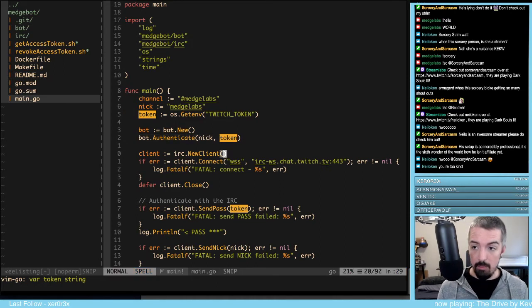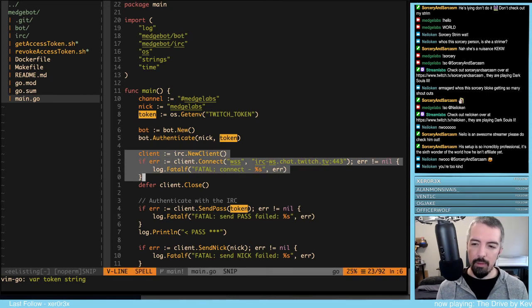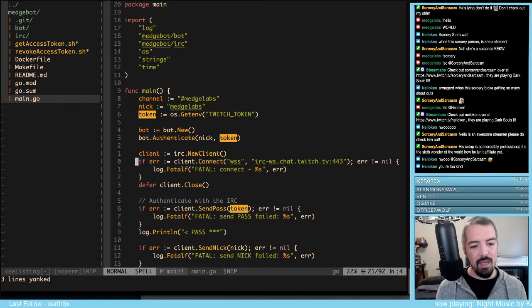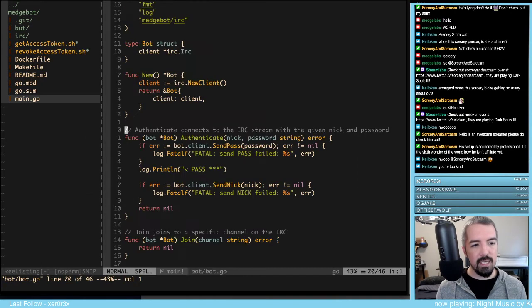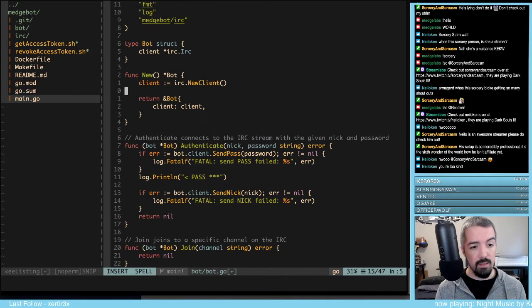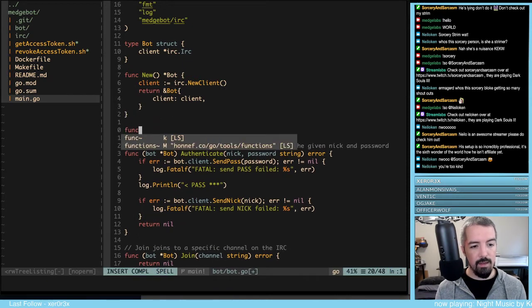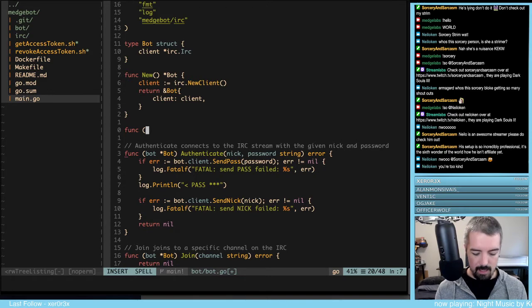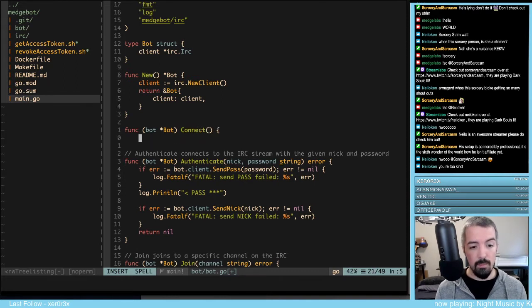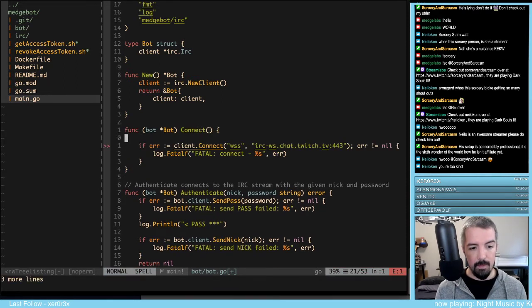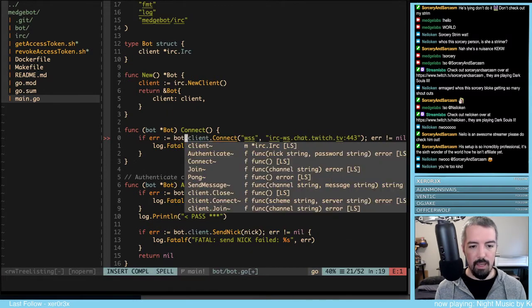Now, this is still a problem, though, because we have a couple of things that we haven't done yet. Number one, we need to actually connect to IRC. And I think that it definitely makes sense to hide this. Maybe we do the same pattern. Maybe we have a func on bot where we want to connect. And this will be bot.client.connect.